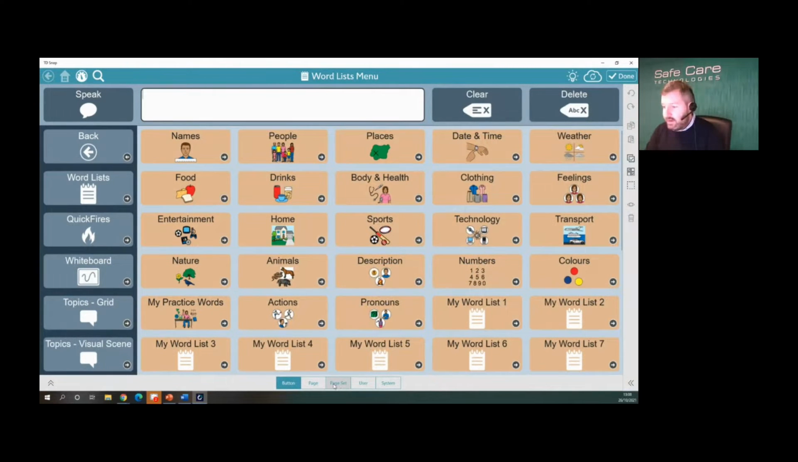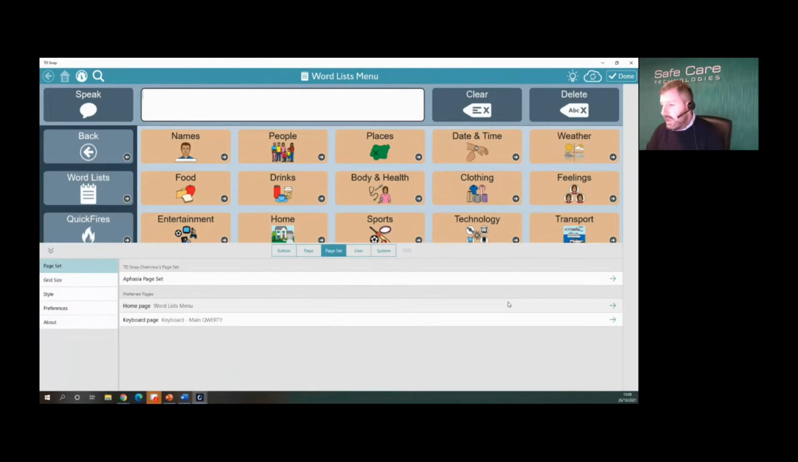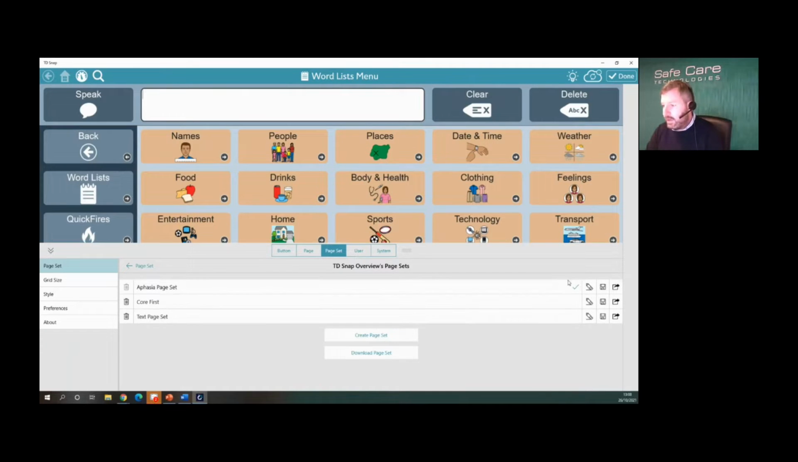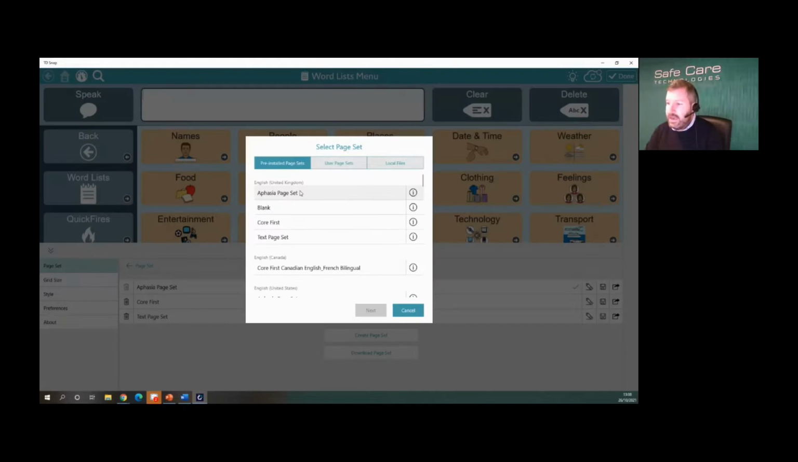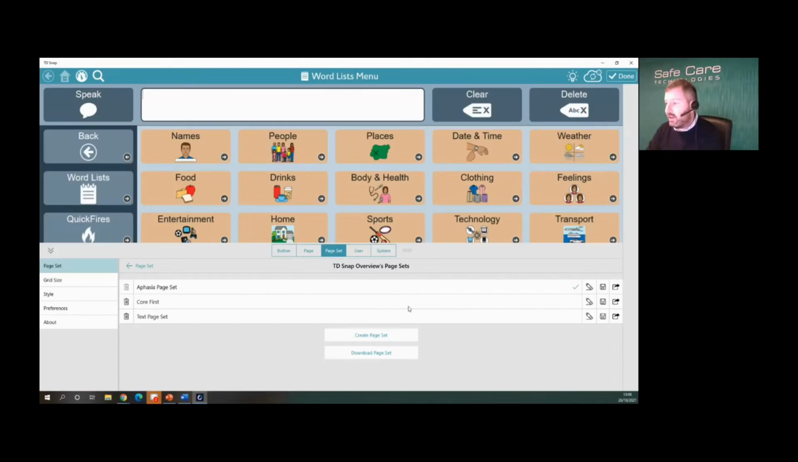Go to page set down here at the bottom, and I'll click here. But what you do is you download page set. Sorry, not download. You create page set, and here you'll get a list of all the page sets that are available in your software. So you just have to tick the aphasia page set, and it'll come into your software. So as I said, if you already have a professional license of TD Snap. If you don't, we'll send you how to get one after the webinar. And this is where you'll find the aphasia page set, Core First, and text page. So we're focusing on the aphasia today.